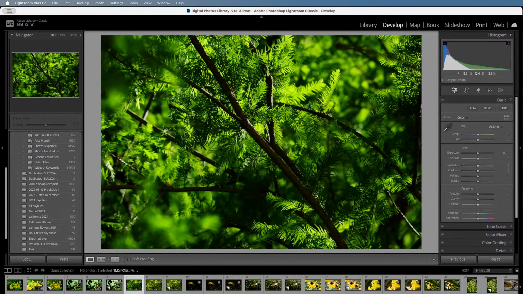All right, we got some Dawn Redwood. I think Dawn Redwood. I don't know. Might be Pond Cypress. I can't keep my taxodium straight.